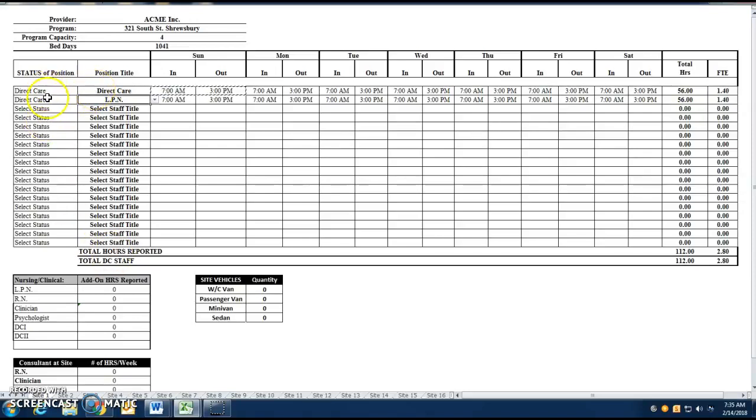And because these positions are direct care, the total DC or total direct care staffing is here, and the total hours reported, they match. If this became add-on staffing, you note that the total direct care staff is 1.4, and the total staffing resources here is 2.8 FTEs. So where did the 56 hours go? It went down to the box down here, which identifies and tallies all the add-on hours reported above.